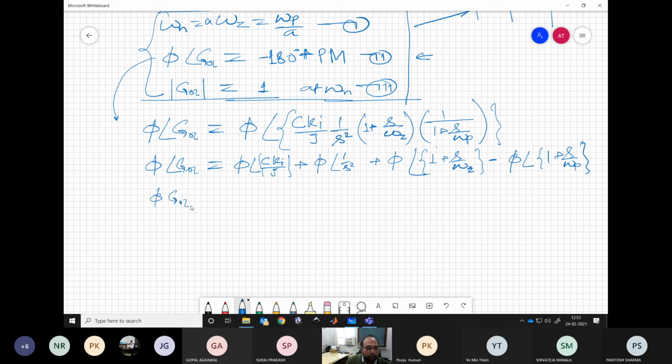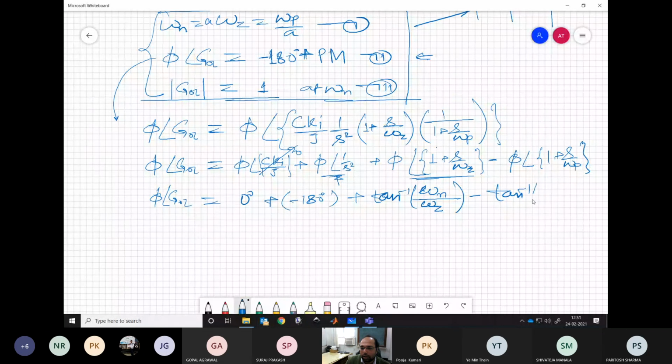So now we can write like this. We know the constant has a 0 phase. So this is 0 plus this is a double pole coming over here, so minus 180 degree straight away, plus this is a first order 0. So that has a phase of tan inverse of s, which will basically become your omega n, at which we are calculating the phase. So omega n by omega z, and minus tan inverse of omega n by omega p.